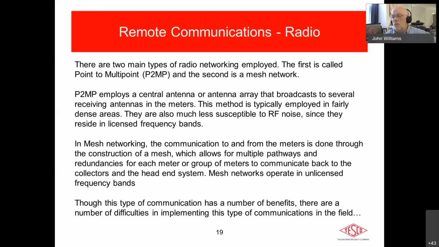So in mesh networking, the communication is from meter to meter, and then meter to collector, and then collector back to the head end through some other components. And of course, there's other components, repeaters and stuff that help with redundancies and fault tolerance type things. But the mesh network is built so that there's a whole logic to the communication from any given meter back to where that signal has to go, where there's multiple pathways defined.